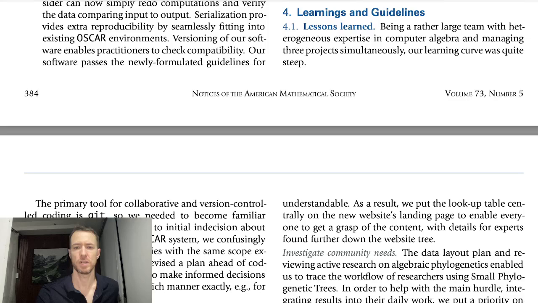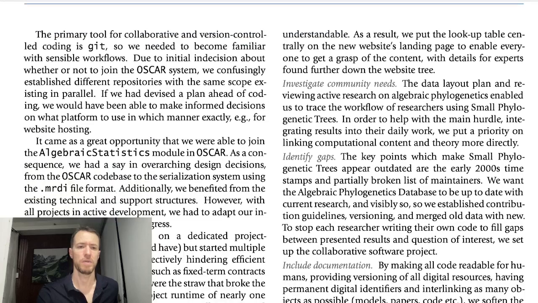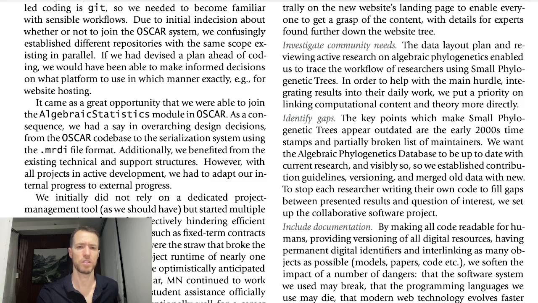Section 4, Learnings and Guidelines. Being a rather large team with heterogeneous expertise in computer algebra and managing 3 projects simultaneously, our learning curve was quite steep. The primary tool for collaborative and version-controlled coding is Git, so we needed to become familiar with sensible workflows. Due to initial indecision about whether or not to join the OSCAR system, we confusingly established different repositories with the same scope existing in parallel.